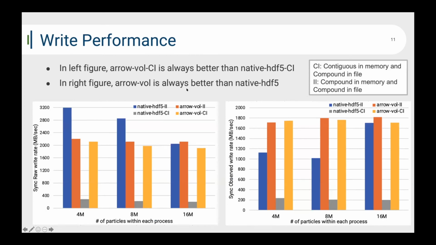This slide shows the write performance result. The left figure shows the raw write rate, while the right one presents the observed write rate. Here, the raw rate is calculated as a ratio of the size of data and the raw time, while the observed rate is calculated as a ratio of the size of data and the observed time. The raw times are the wall clock times for performing a read or write operation, while the observed times are the time that the overall benchmark observes.